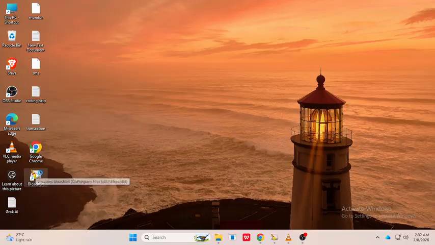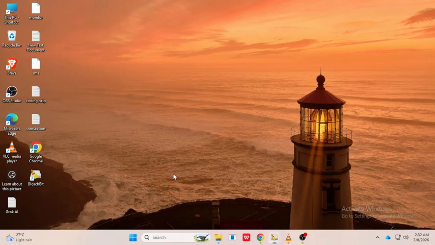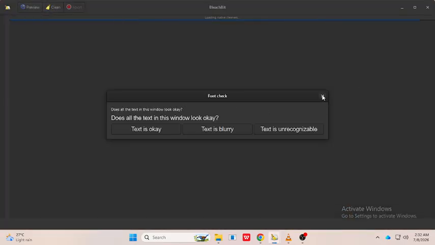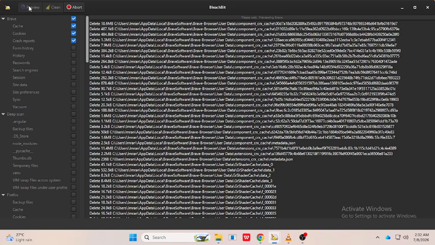Once you're on the main screen, open the application menu and select Preferences. This is where you can adjust how BleachBit behaves and configure several useful options.